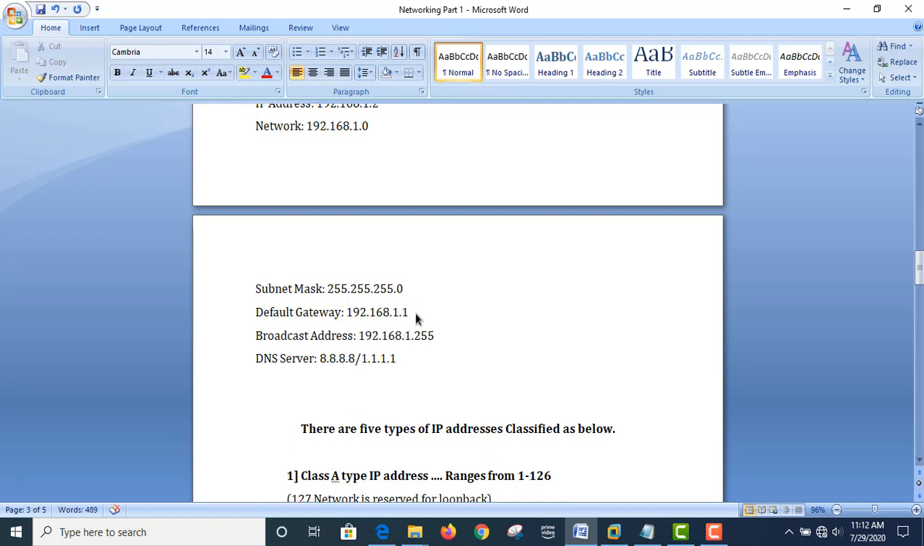And next is the gateway. The gateway is nothing but your router IP address. Whatever IP address your router has, that will be the gateway. The broadcast address is the address where, if an address is assigned, it will provide the service to all the PCs. You can see the broadcast address has 255 at the end, which is nothing but the broadcast address, and the service will be broadcast to all the PCs or the entire system.